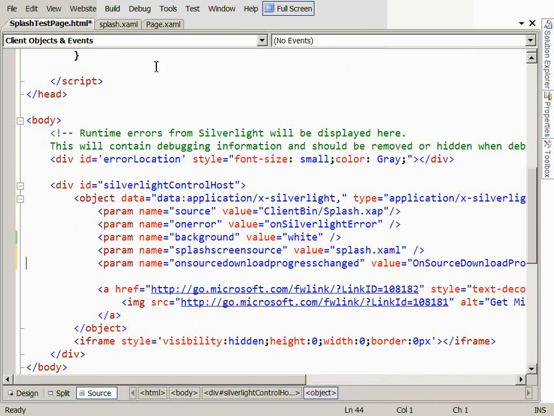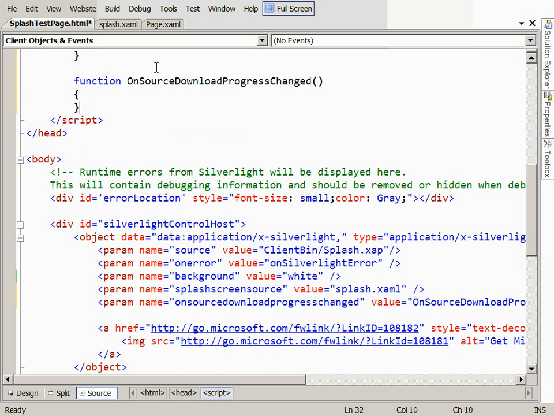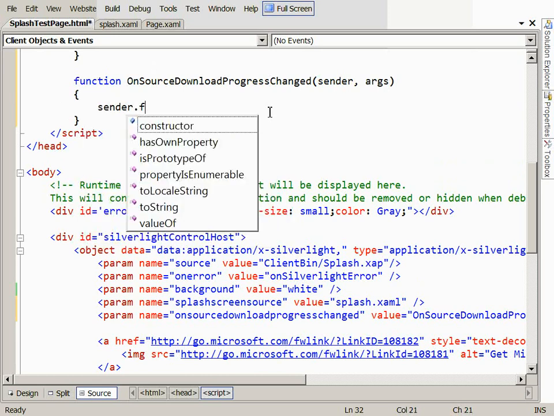So we'll just pop up to our script block up here and we'll say function onSourceDownloadProgressChanged. And kind of like a .NET event handler, you get a sender and you get event args on that thing. Now what we can do is we can use the control that's the sender here. So we can say sender.findName.